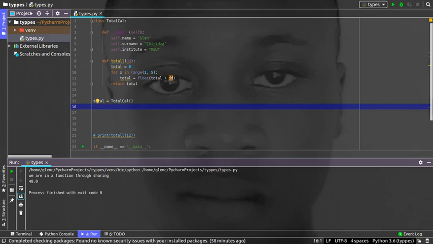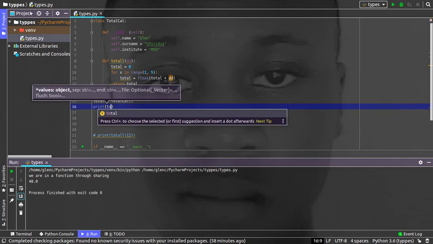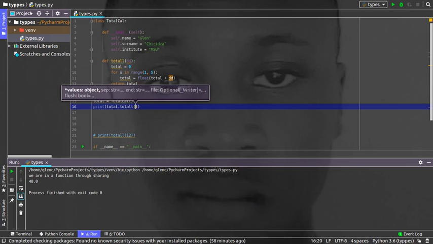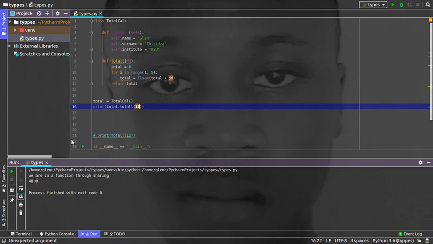Now what we're going to do is print total dot. We can now access our very own total function, and then we pass our argument, of course, 12 again. We should expect to see a 48 again here.